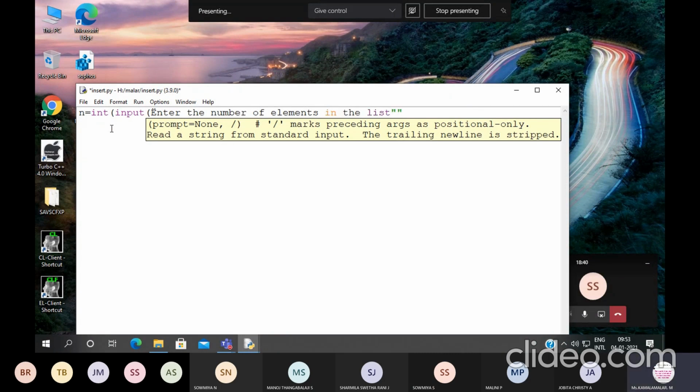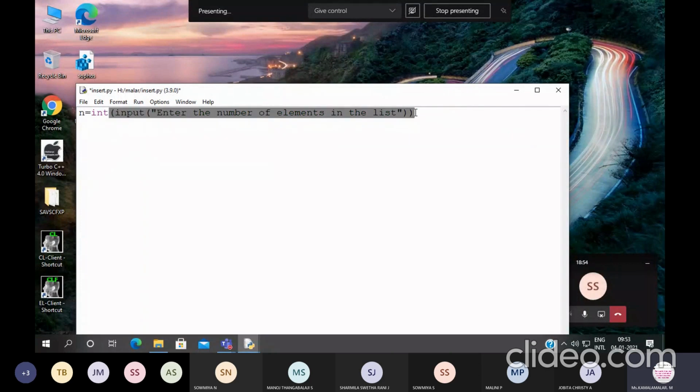I want to give this content within the double quotes. Okay, so next I want to close. So two opens are there, so I want to close 2 times. So next I want to declare one variable, L or A. Let us have the name as L, list L.